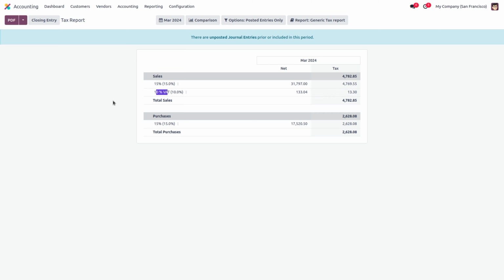This is a tax group. The tax group allows us to classify different taxes over here, and the net amount and the tax amount you'll be able to find over here.